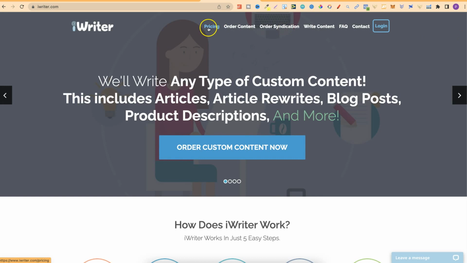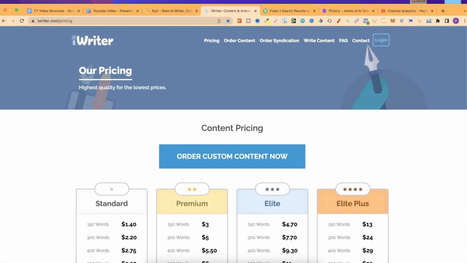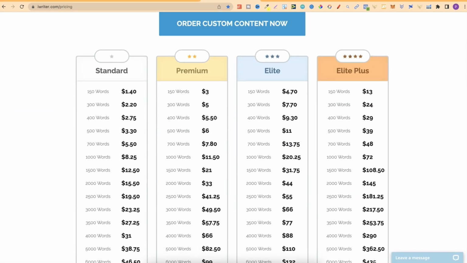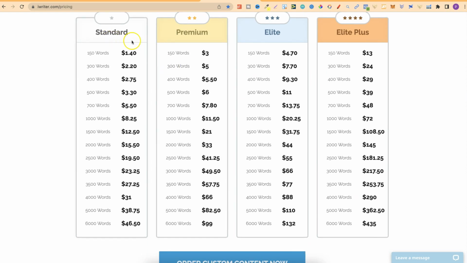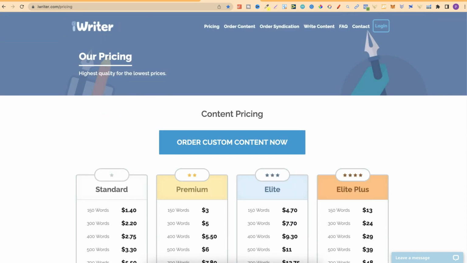And if we come over to pricing, we can have a look just here and we can see that their pricing isn't that bad. You have standard, premium and elite. I've been using the premium and also elite. So for 1,000 words written, it's going to cost $11.50 or $20.25. Now, iWriter is for writing articles, but with a few modifications, I can turn that into a video script and it's just better quality than what you would get over on Fiverr.